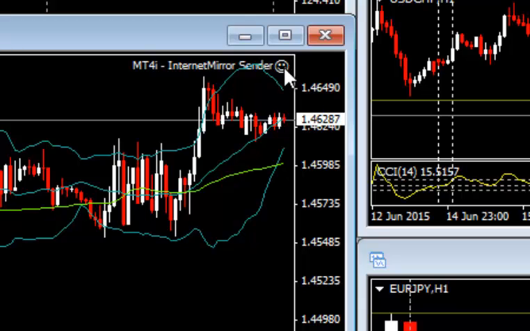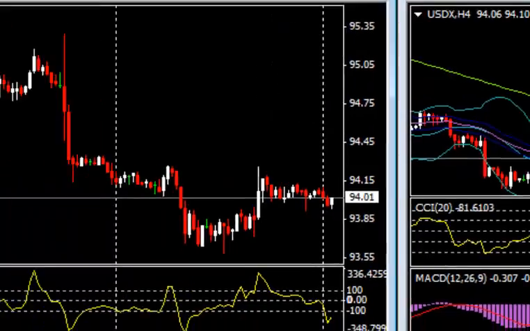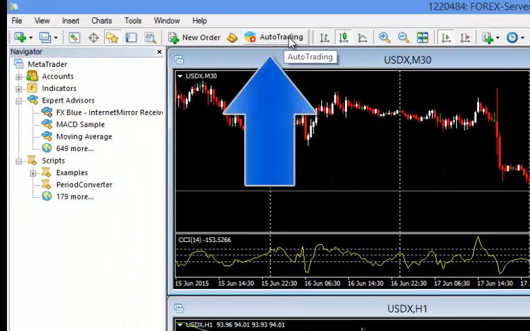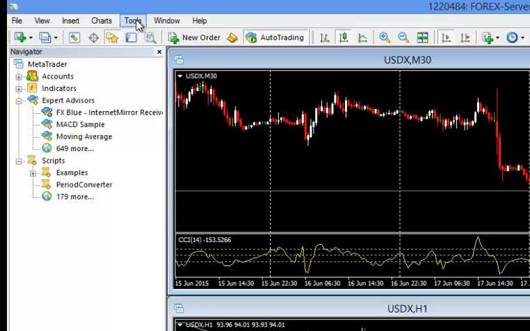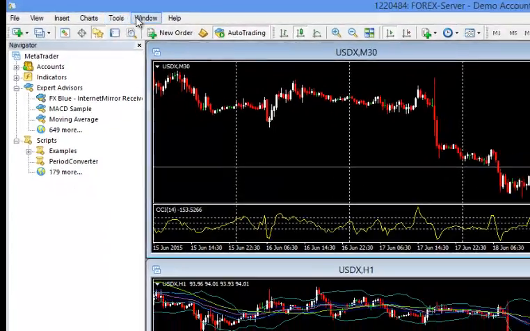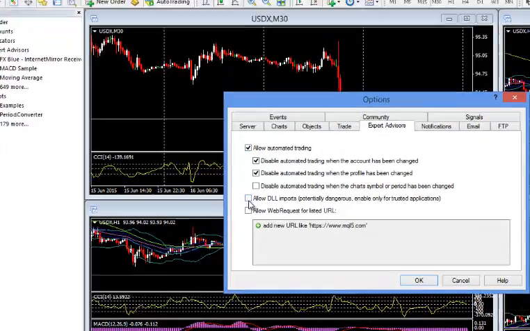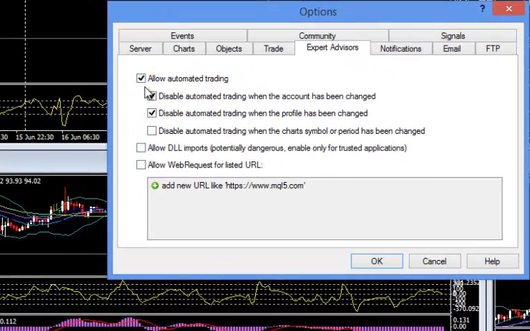Now, if you don't see a smiley face, it's possible that you didn't select some of these options up here. You want to make sure that this auto trading button is pressed in and it's showing a green light. The other option that you need to click on up here is the word Tools, go to Options, and again, just verify that with your Expert Advisor, you're allowing all of these options, these two options here.